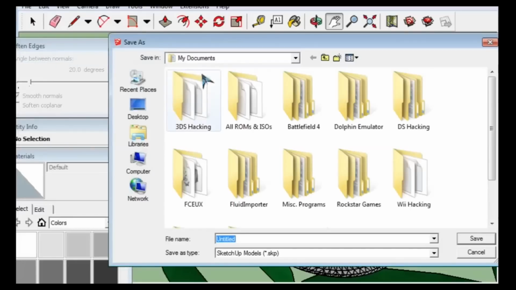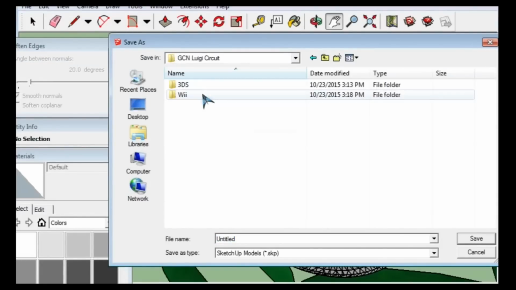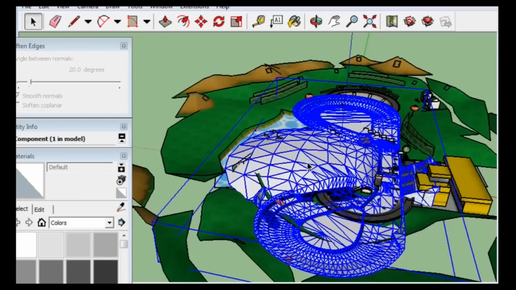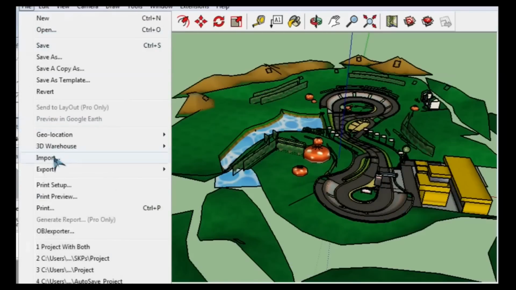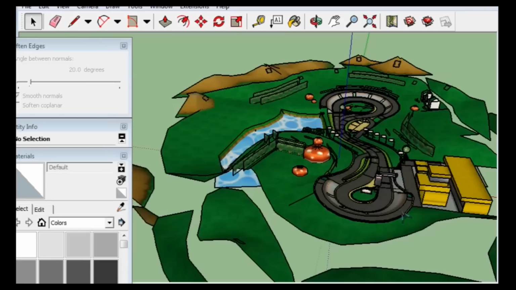I'm going to do a save as, and I'm going to go to my project folder. I'm going to make a new one called SKPs, and I'm going to place it here as project with both, so that I know that this is the one that has both of the things in it. And then I'm going to click on this one, and I'm going to delete it, and then do File, Save As. Do not overwrite it. I'm going to just save it as project. So this is the one that I'll be editing for my custom track.